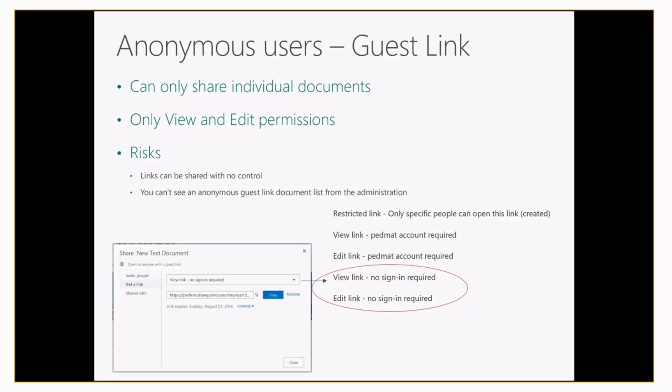Also, if you give the edit permission with no sign-in required, multiple different users will be able to edit the document. What we are going to see in version history is something called guest contributor, so different users will share this guest contributor user.